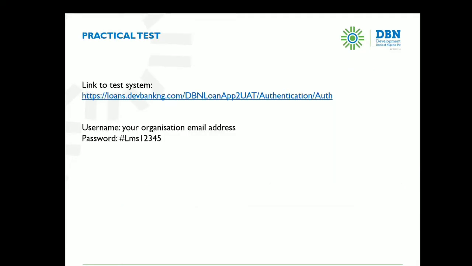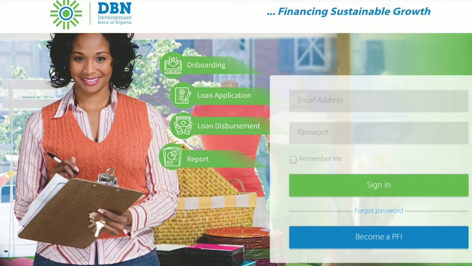So in terms of the practical training now, I've sent the link to the test system. I've also sent a test username and a test password. So like I said, this is the access to the test system. The access to live, you would have to do it from our website. So I'll go straight to the practical demonstration.